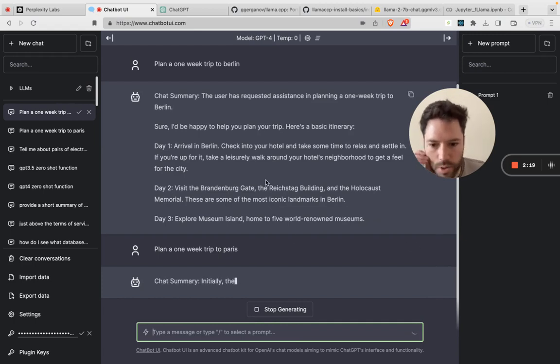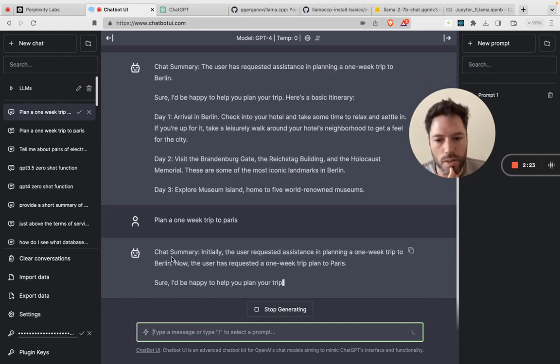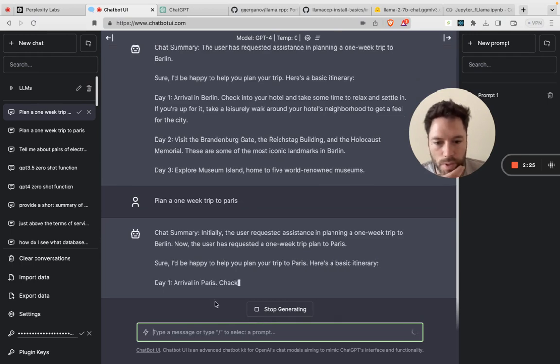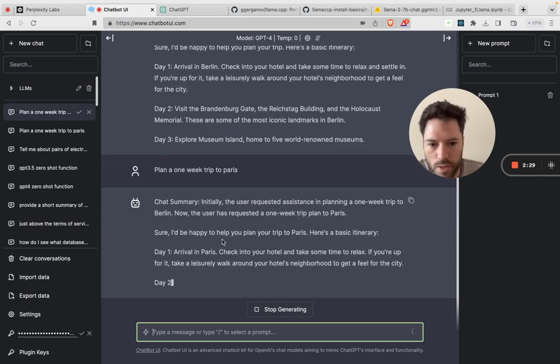And now say plan a 1-week trip to Paris. And notice how GPT is going to start by summarizing the request to Berlin. Now, you could adjust that initial system prompt and give it more specific guidance to give a more detailed summary.